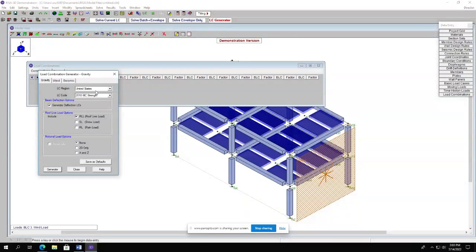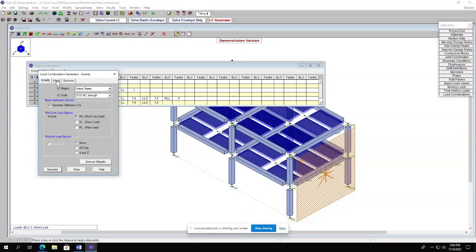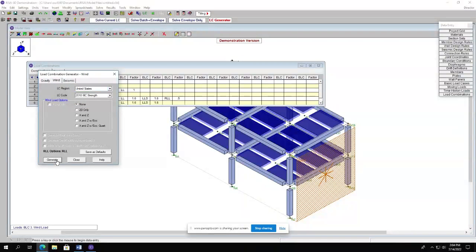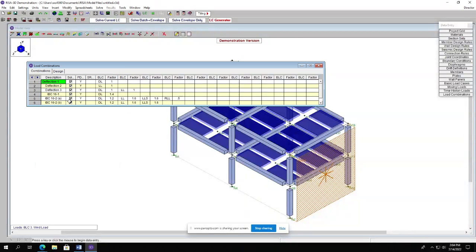Everything is fine. Now click generate, and then again go to the wind one. Click generate. Now, okay, yeah, that's fine. Close. After that, we got like 16 different load combinations.